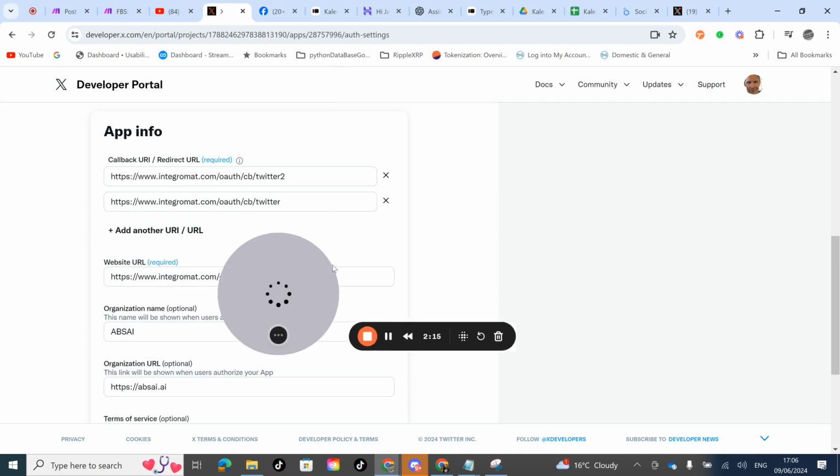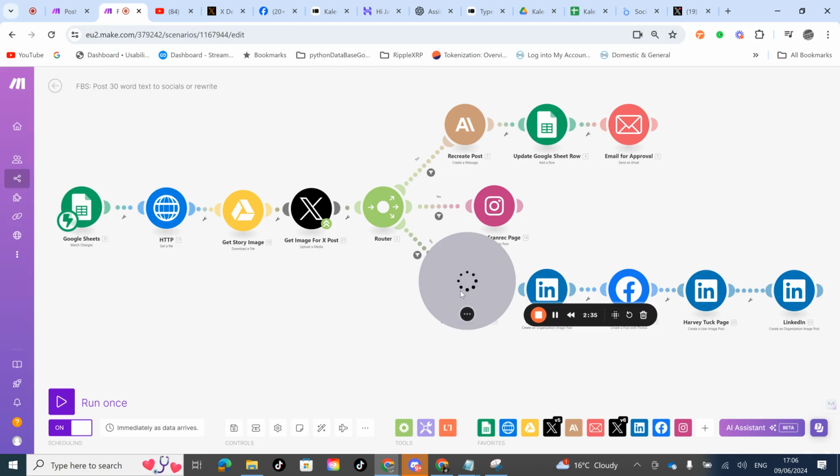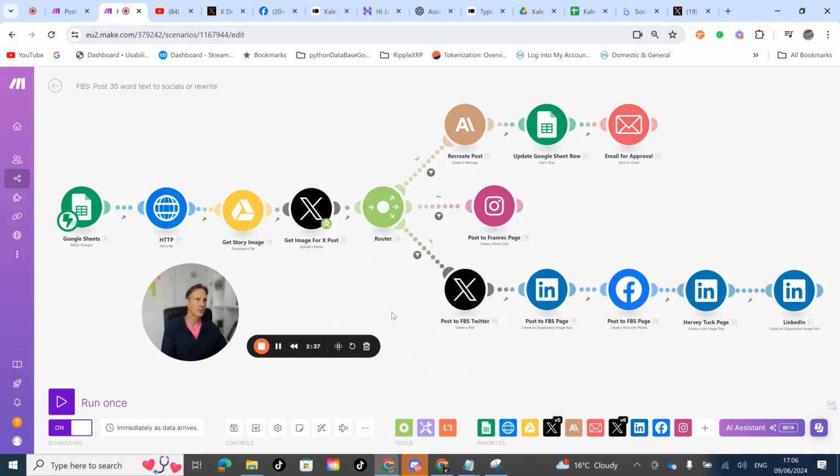But this is the stage that you need to be most mindful of, because when it asks you to add your URL, you will get, for the version 6 API, Twitter 2, which is the new one. But you can add another URL, and you can see it under here. And all you need to do is copy the same one, but remove the 2. And what that does is that then gives you access to the old version of the X, the Twitter app.